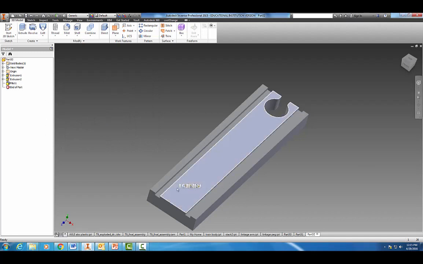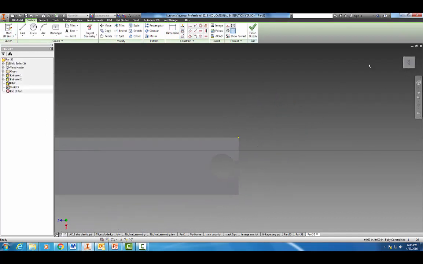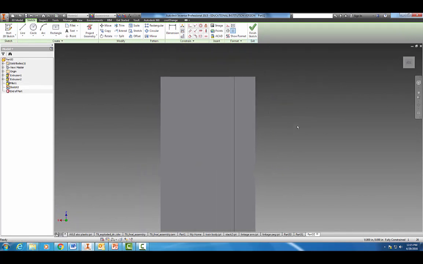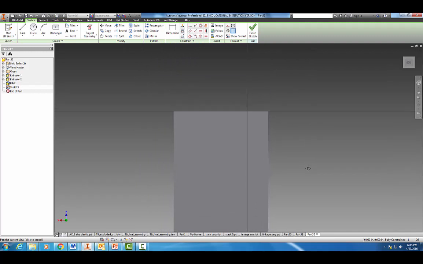All right, so now we want to create the other circle. Start a 2D sketch. I'm going to zoom in here and draw it out right up here. And this one's a little smaller. It has a diameter of 0.6, or excuse me, 1.4, not 1.5.